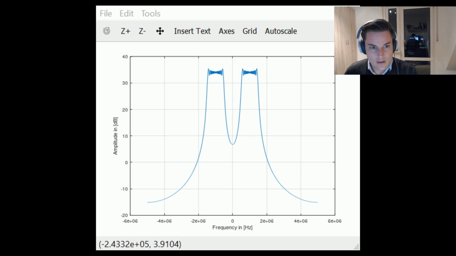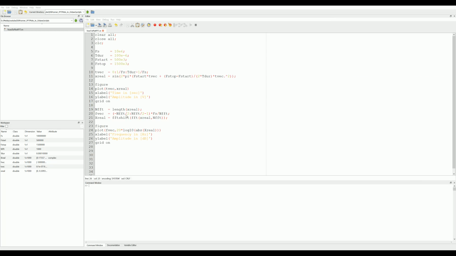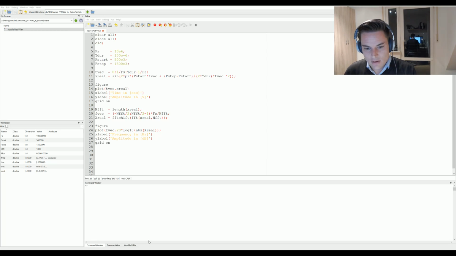So okay, this switching between the windows that I have to show you is very annoying. Maybe I will find a good capturing software.